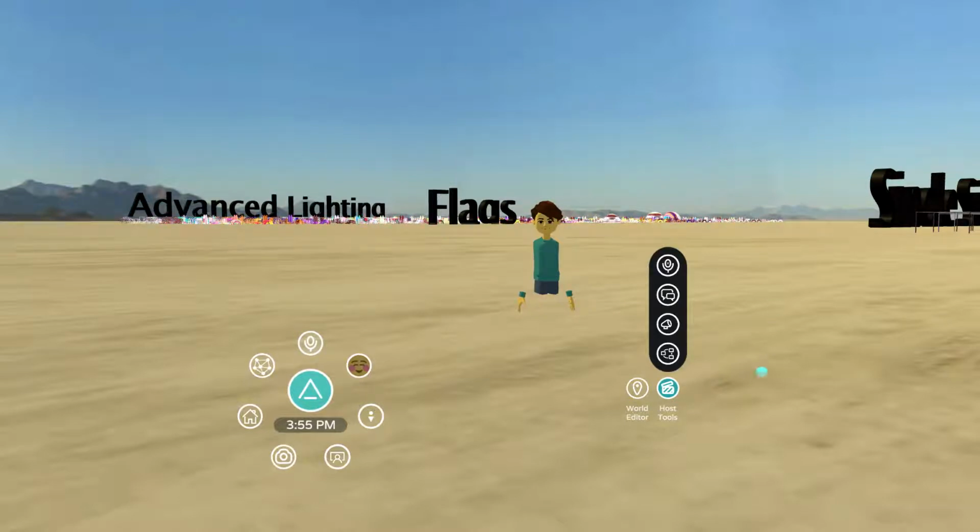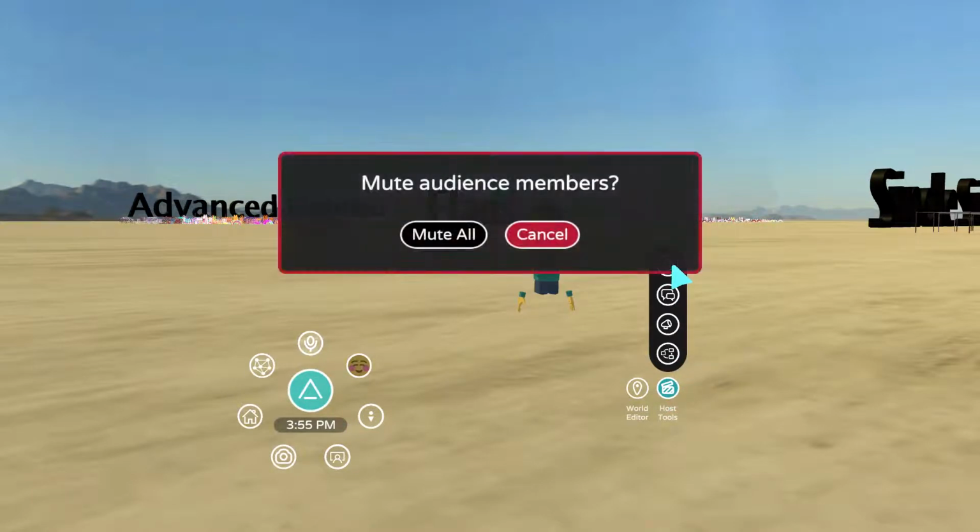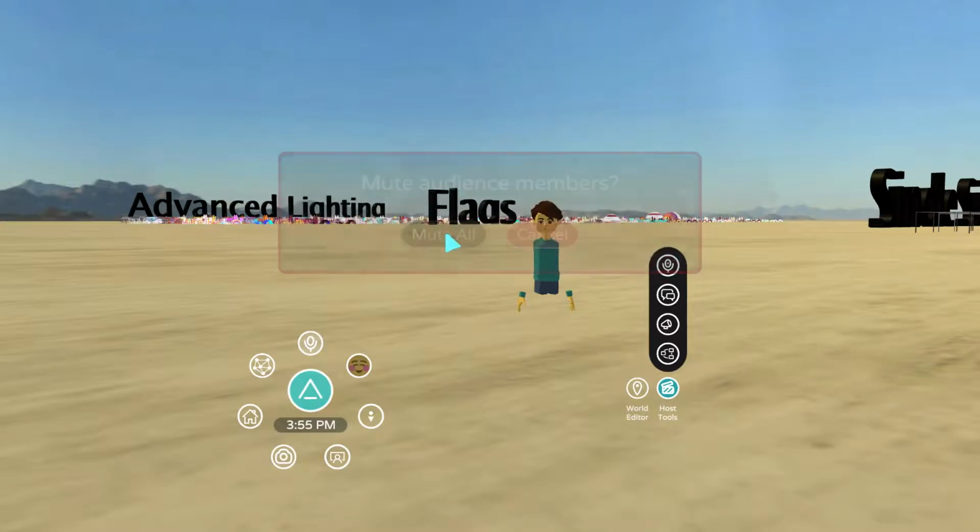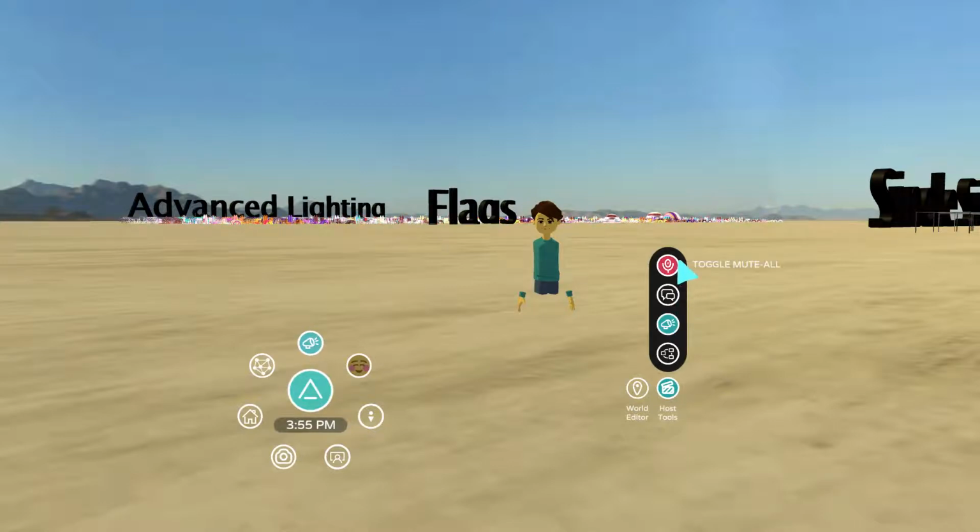So fantastic. Now, this is the host tool button. The very top button is toggle mute all. So when I click that, it's going to say, "Hey, you sure you want to mute everybody?" That's pretty, pretty big deal. And you go, "Yes, I do," because, for example, I want to call everyone to order. I could hit amplify my voice and toggle mute all, and I'm ready to go.